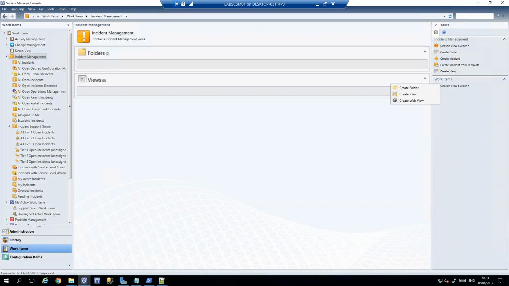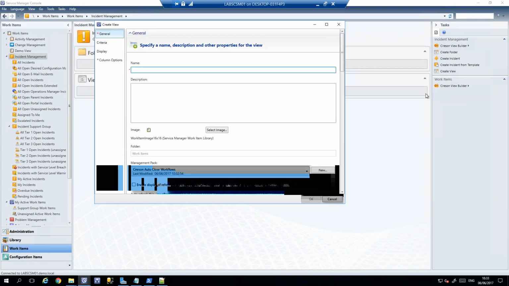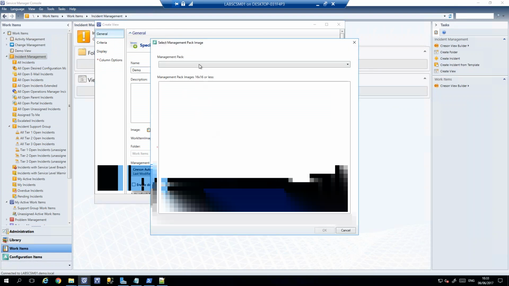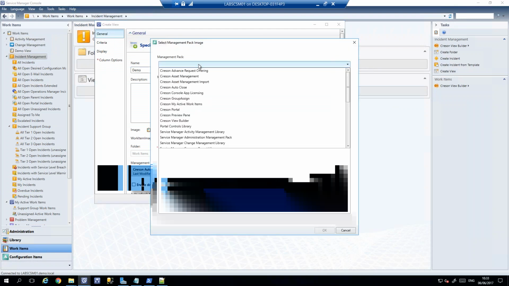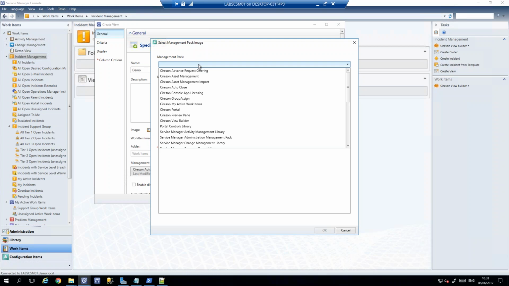A couple of things to point out as part of this. Let's go ahead and start the view creation process. The first thing I'm going to do is give it a name. The other thing that we enable is the ability for you to create or use icons or customize the icon that you have for this view.